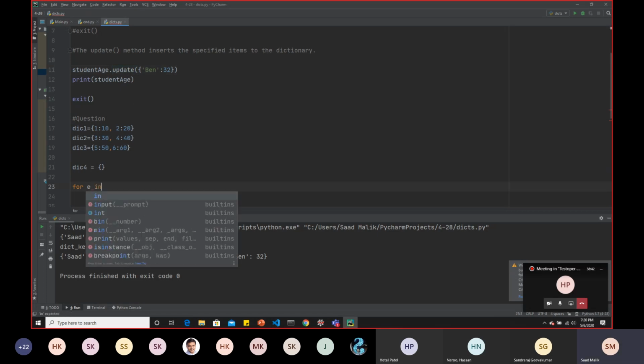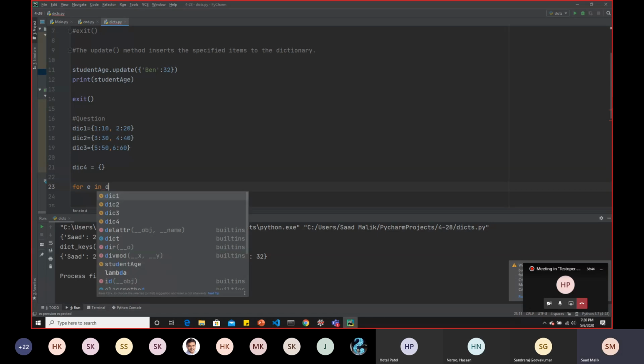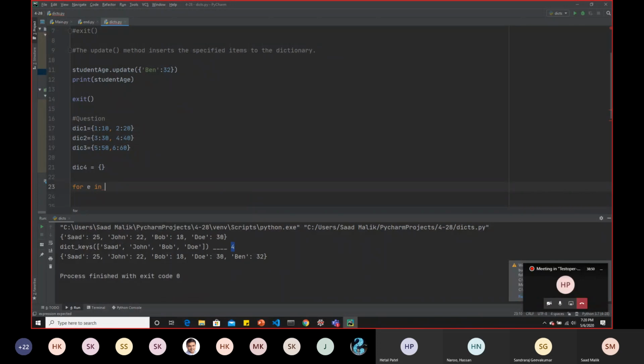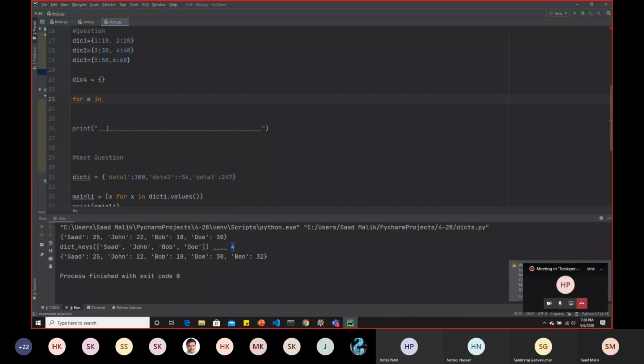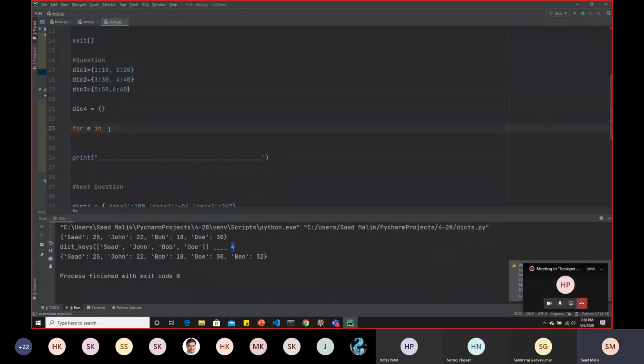Let me solve this. And again, I want you guys to try doing this at the same time. Any ideas what I'll put here? What I'll iterate over?